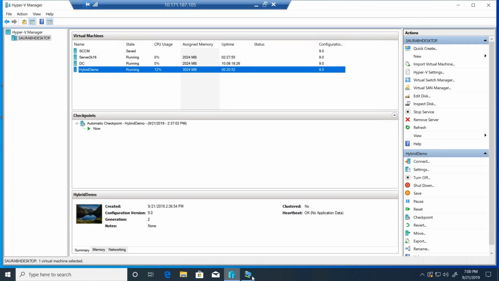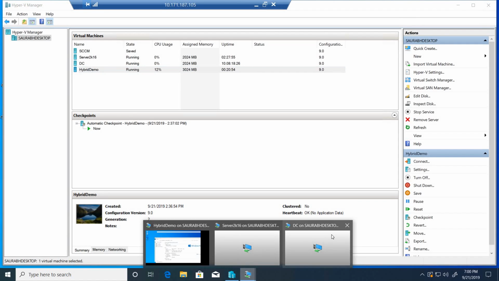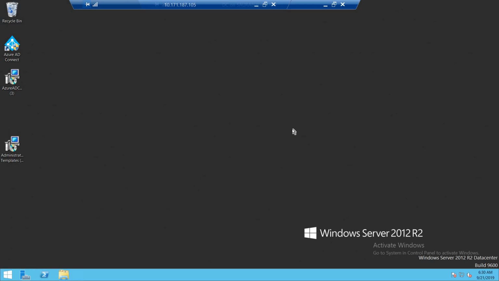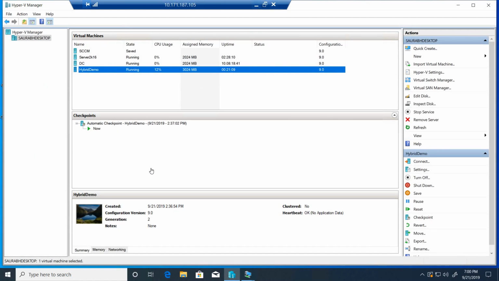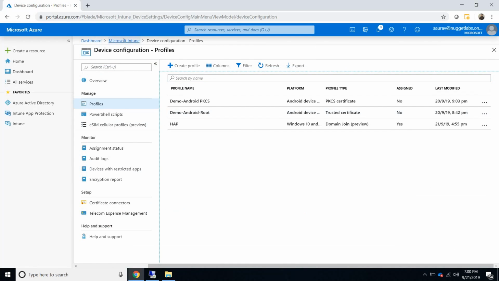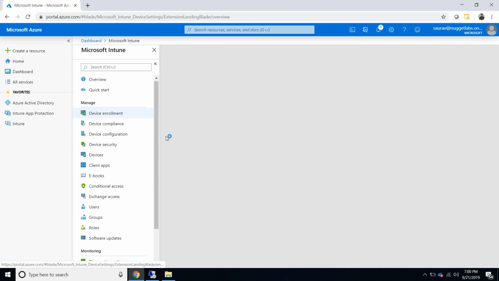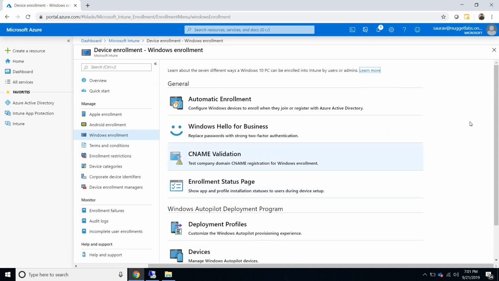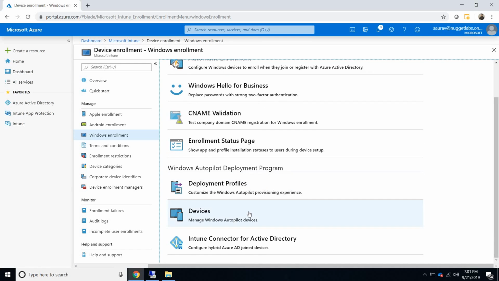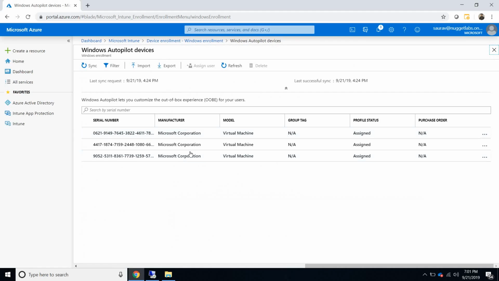So now let me quickly go into the domain controller and take a look at the organizational unit that I had in place. So now if I go into the hybrid autopilot OU, I can see that there is one more computer over here. And if I go into device enrollment, Windows enrollment, let me quickly show you the status of the device.